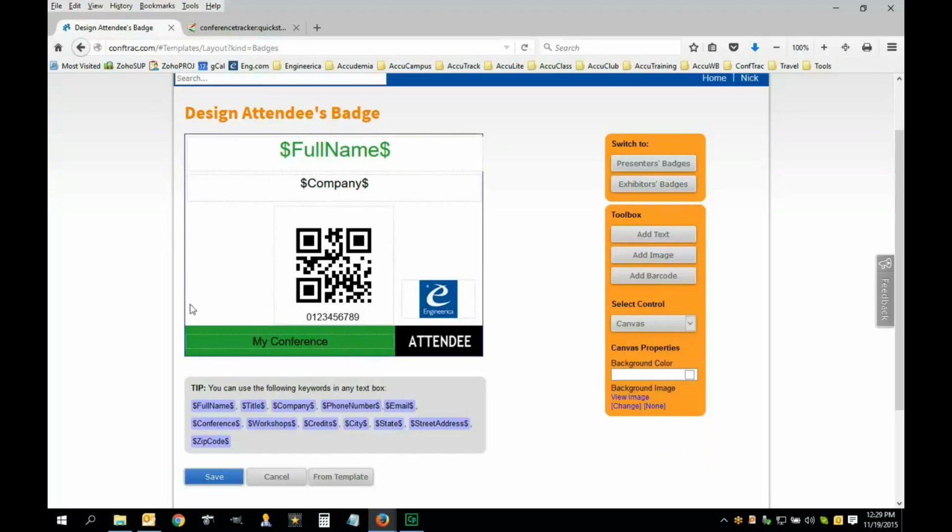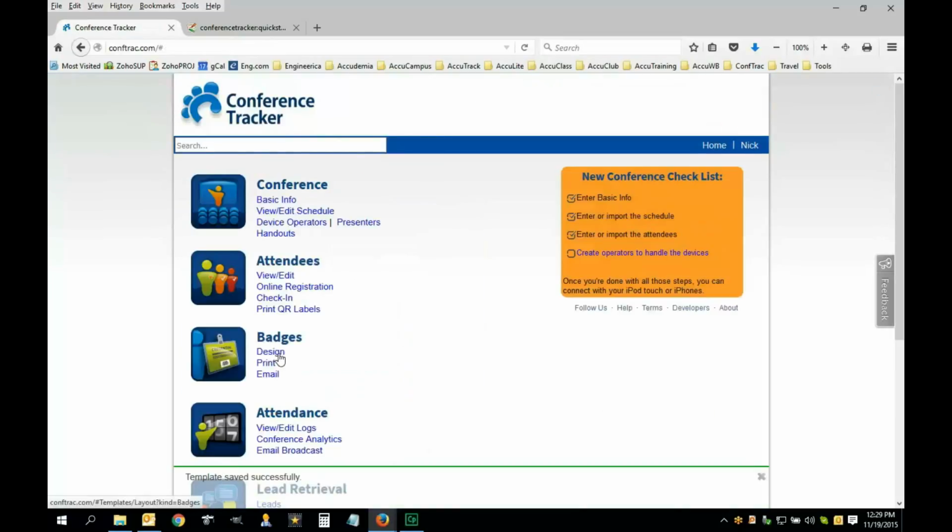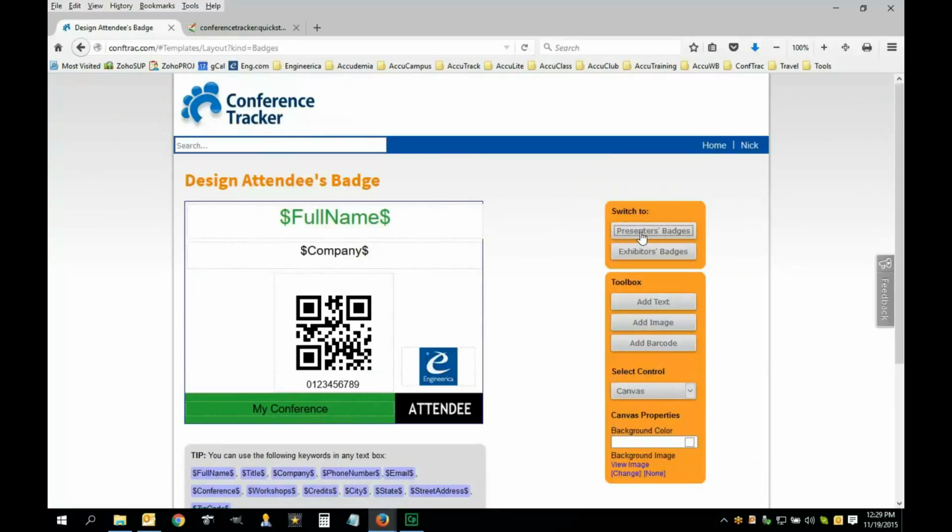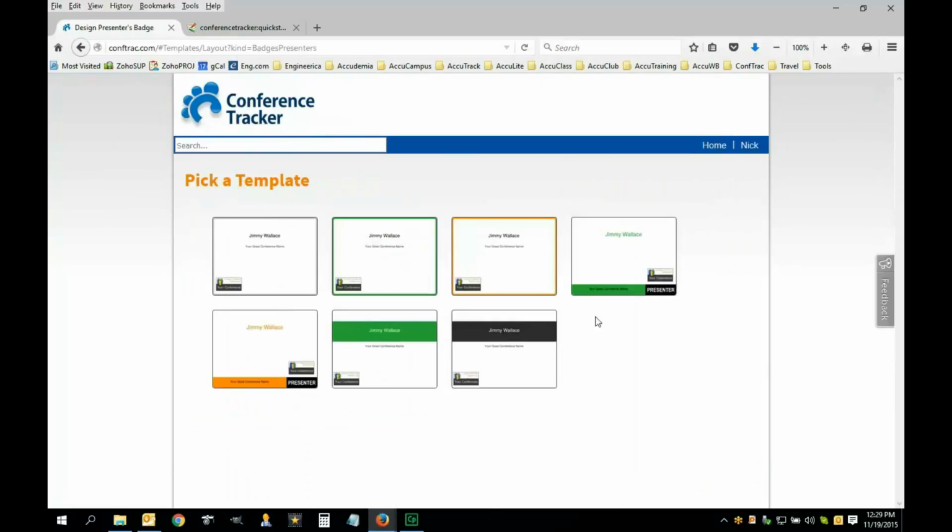Everything's on there. Once I'm happy with this badge design, I'm just going to save it at the bottom. Okay, and very important, we also have a badge switch or selector where basically I can switch to a different type of badge that I want to design. So if I have presenters or exhibitors that I want to design different badges for, I could actually click on those, but before you do, you want to definitely save what you're working on. Okay, so when I go back to design here, now I can easily click on the presenters and start the whole process over for each of the different type of people I have.